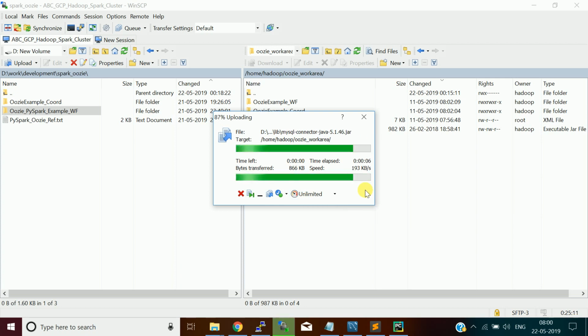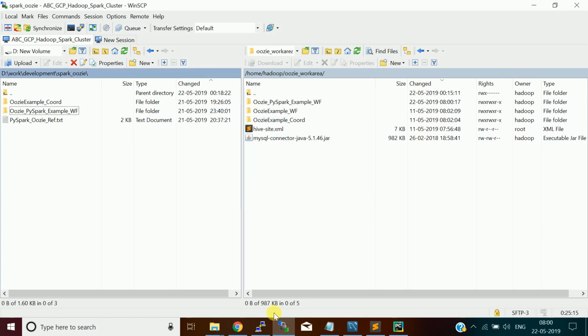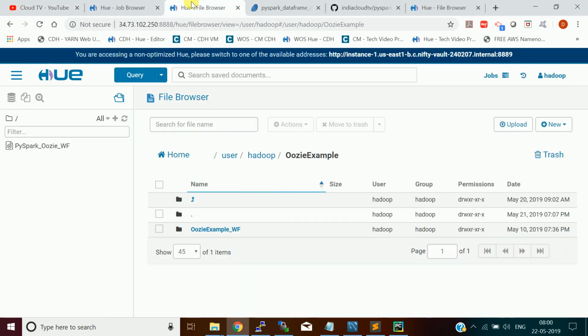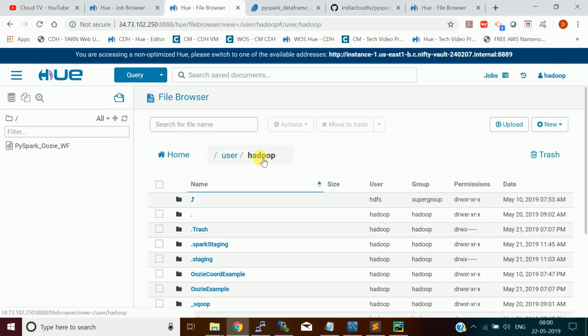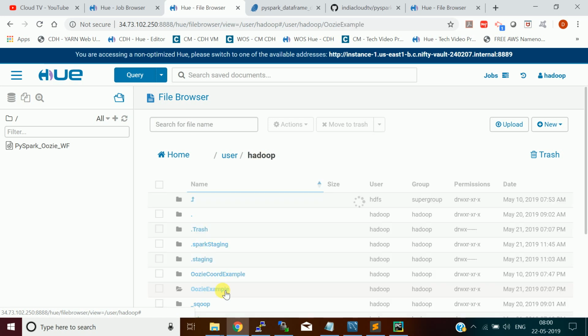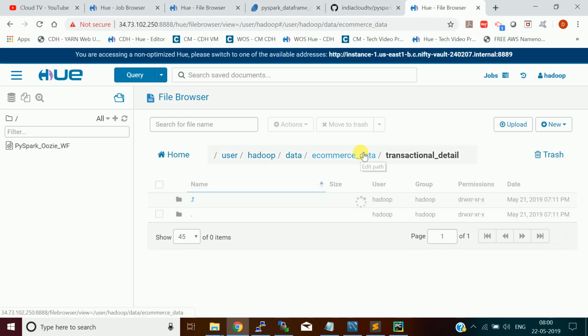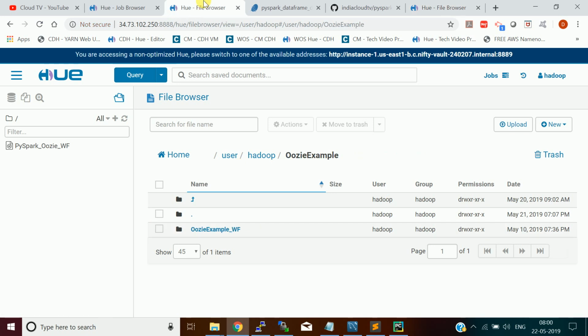This is getting copied. I will show you the HDFS path where I am going to load. If you look here, in Oozie example, I have only one flow, Oozie example.workflow. Here I am going to push my workflow which we created for running the PySpark job. And this is the location where we are going to write the data in CSV format.